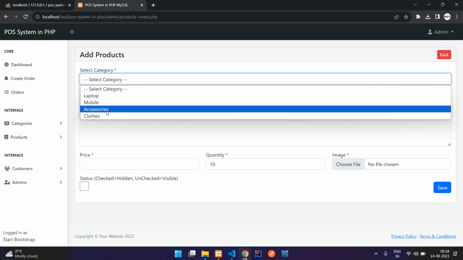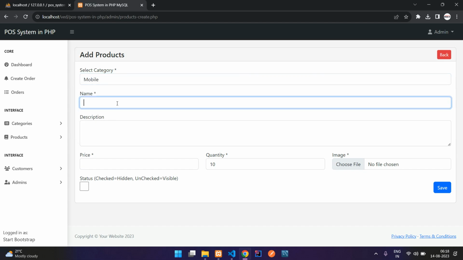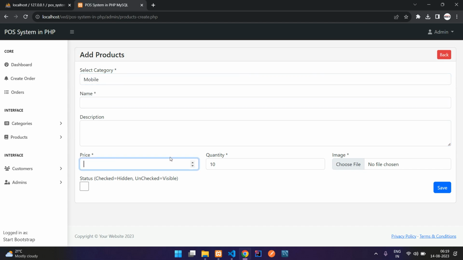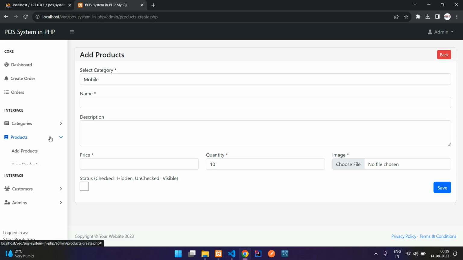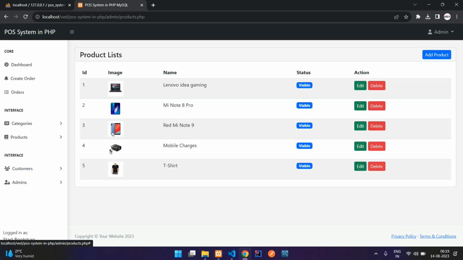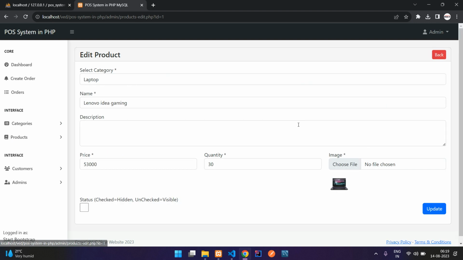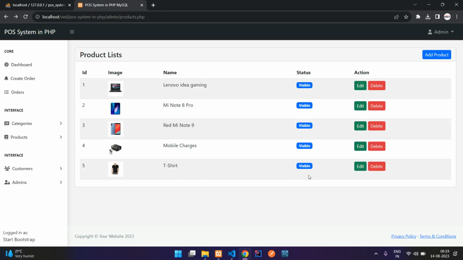So I will select the category as mobile and give the mobile name, description, price, quantity and the product image. And then you can check the status to show and hide. So now guys, let us view the product. So here is my list of products, and the status is visible here, and you can edit also, then update and then delete the product too.